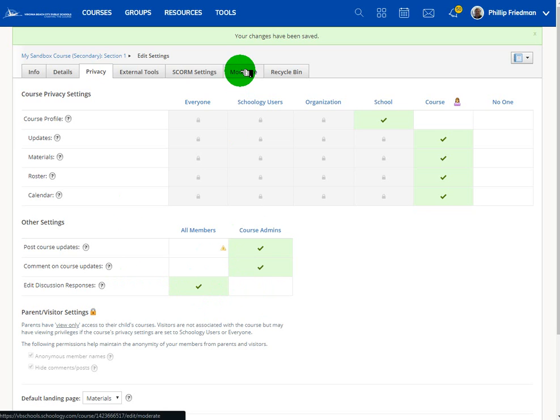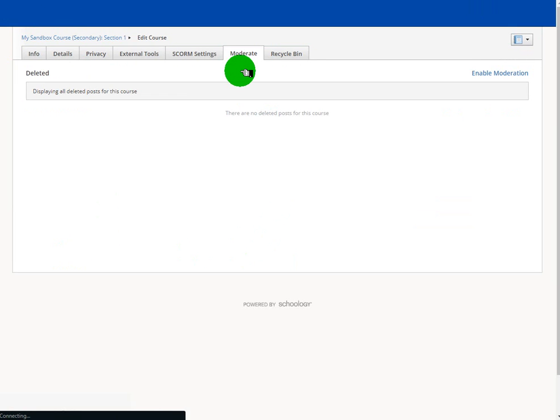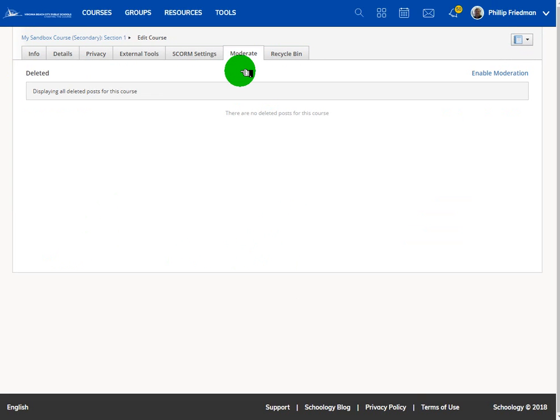Under the Moderate tab up here at the top, this is where you can enable moderation if you'd like. If you enable moderation, that means that all posts have to go through you and be approved before they will show up on any dashboard within your course. If you feel that you have students that aren't trustworthy enough, then you might want to consider doing that.